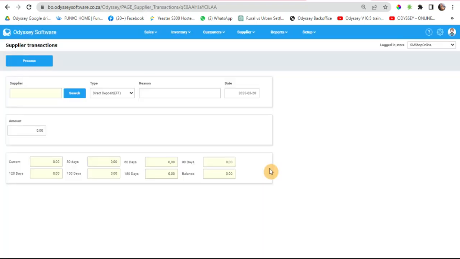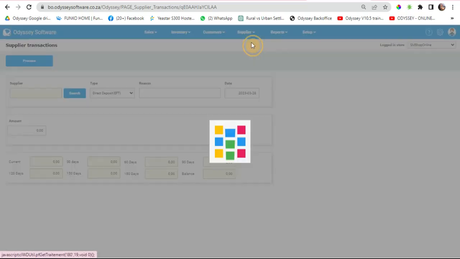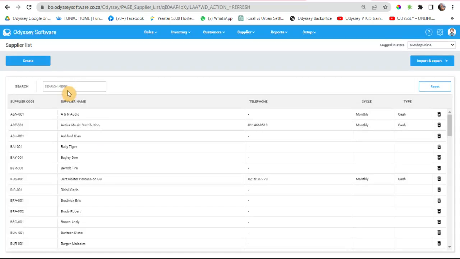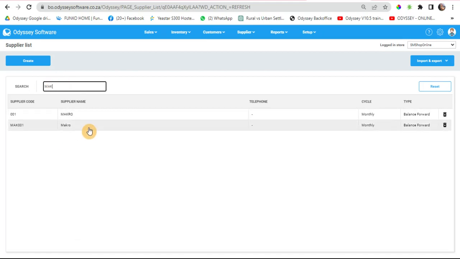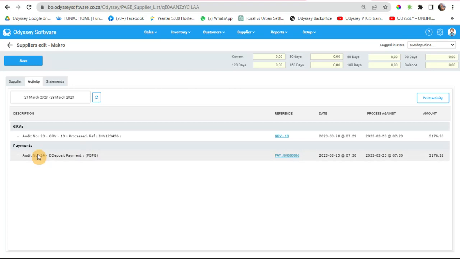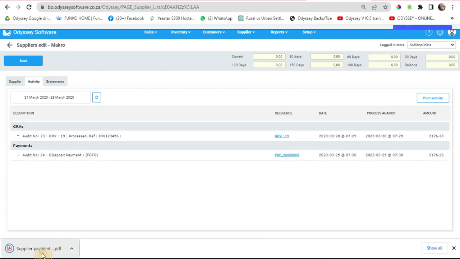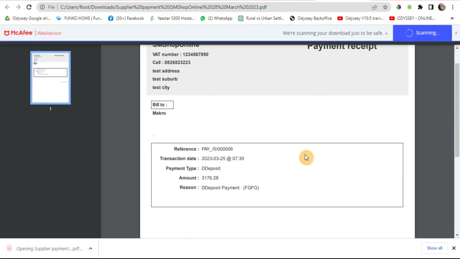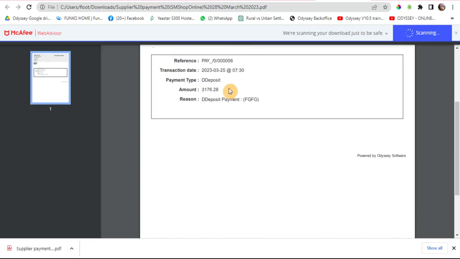So if you now go to your supplier again, and we go there to activities, you will see that based on the payment we put through, we're not owing them any more money. Under the activities, you will see there's an extra one now for payments, and that was our GRV. And at any time you can open your payments and it will PDF and it will show you the payment that you've just done.